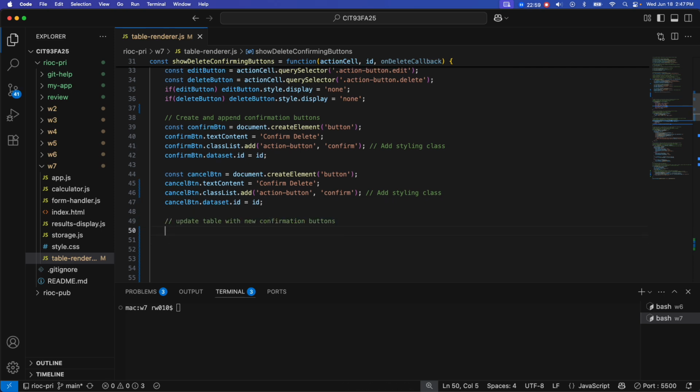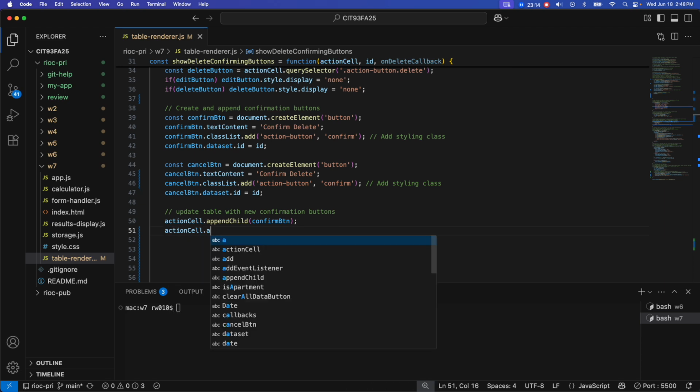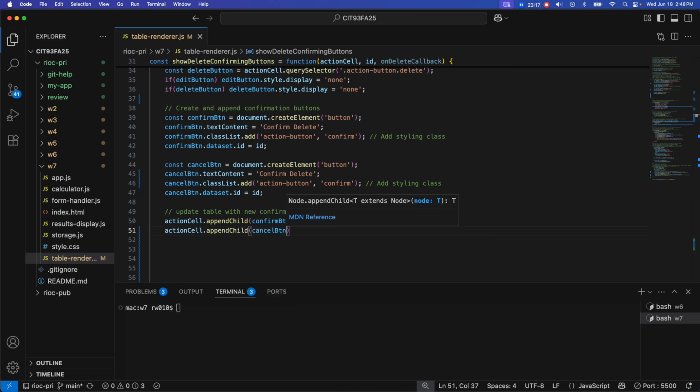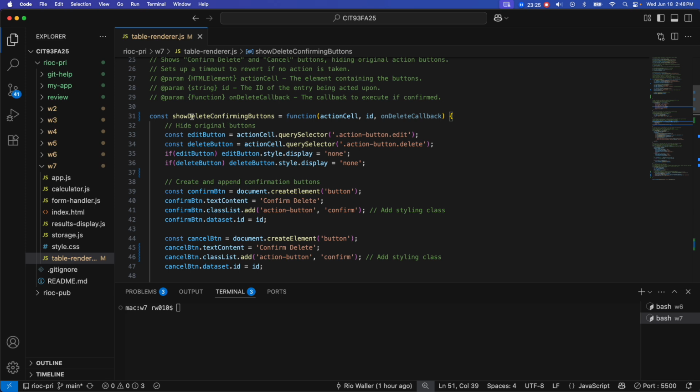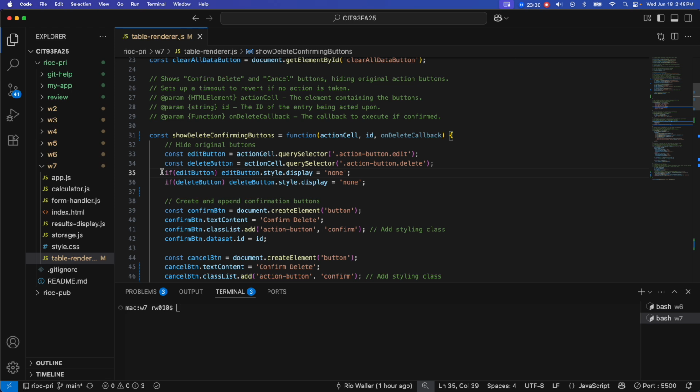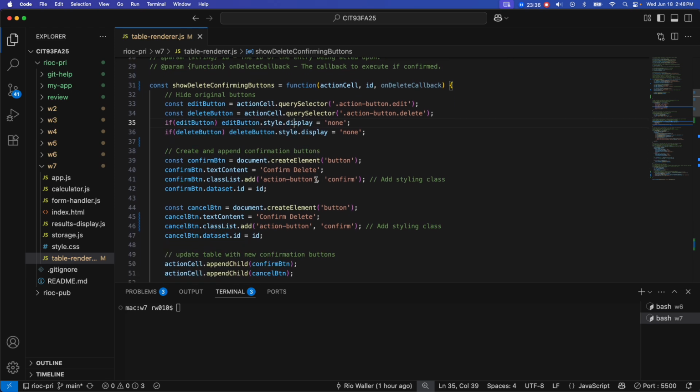Okay, so now we're going to say, let's actually place, so we're going to say action cell, because that's the DOM reference that we are currently dealing with, append child, confirm button, and action cell dot append child cancel button. Oh, that's so awesome, right? So this code so far is we're going to show delete. So we're handling the delete, and because we're handling the delete, we also have to get rid of the edit button, even though we're not actively coding for that yet. You'll see why when we get to the next step.